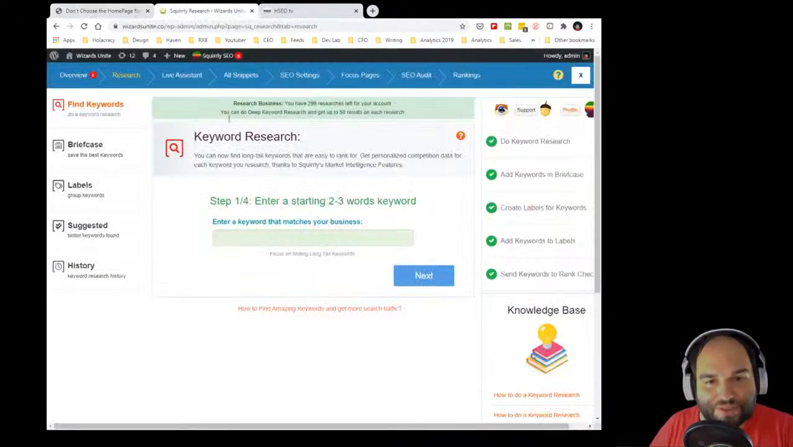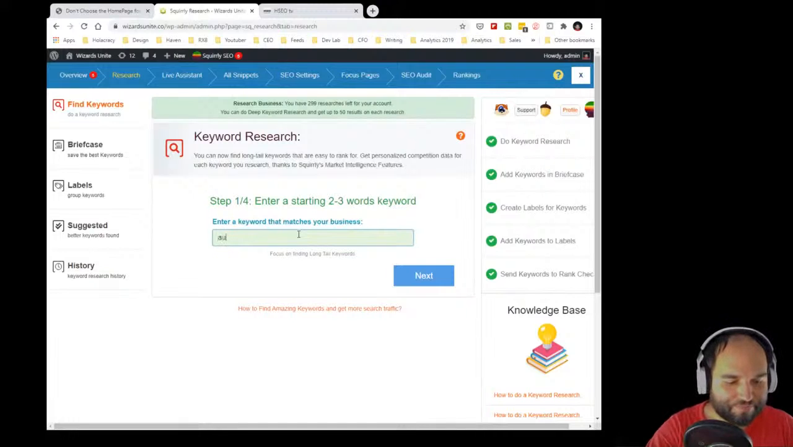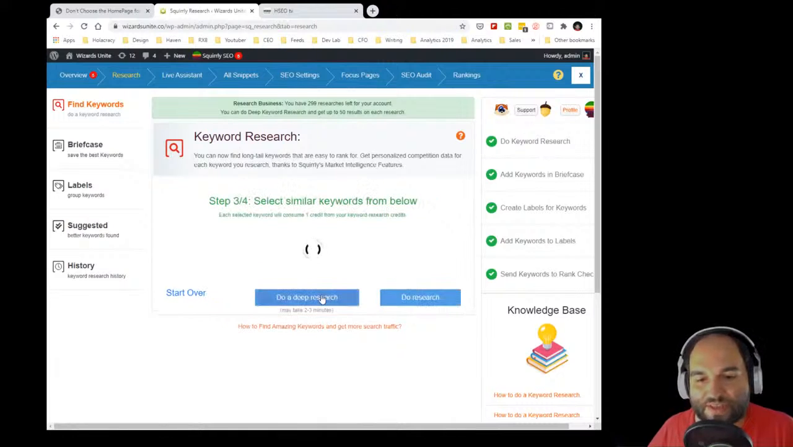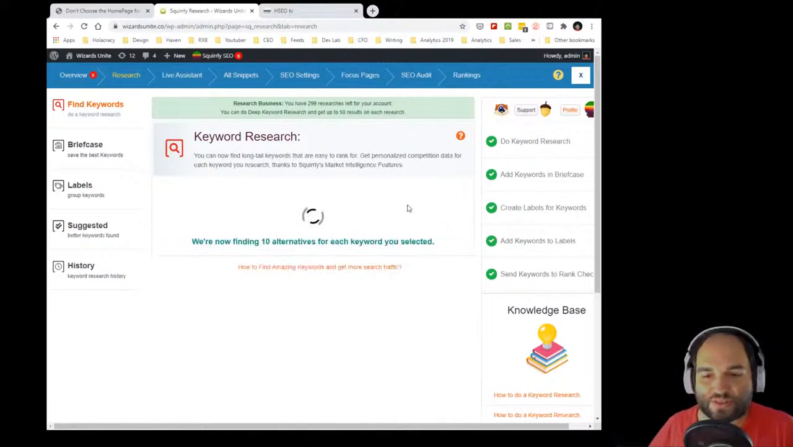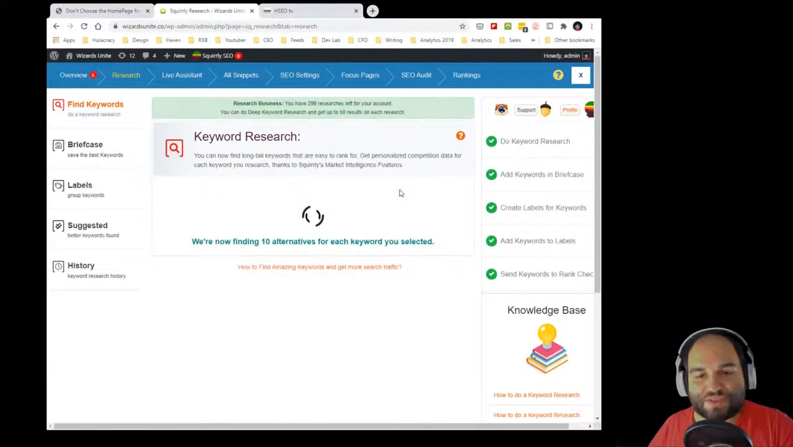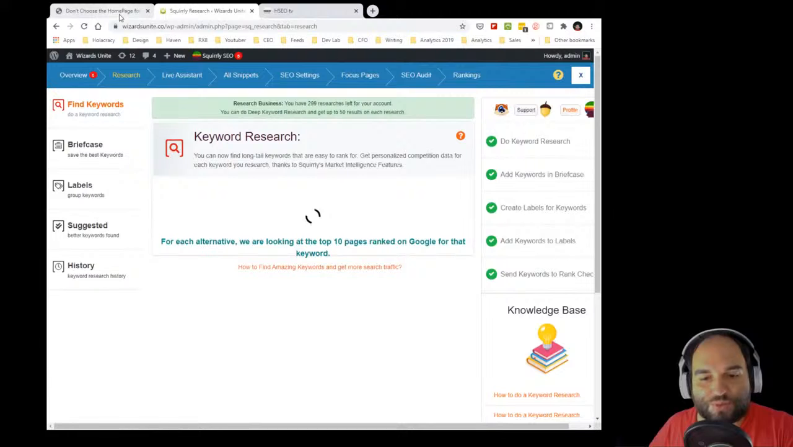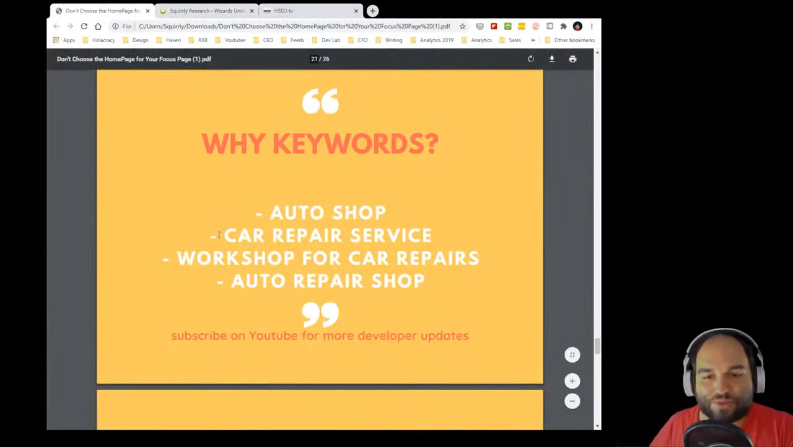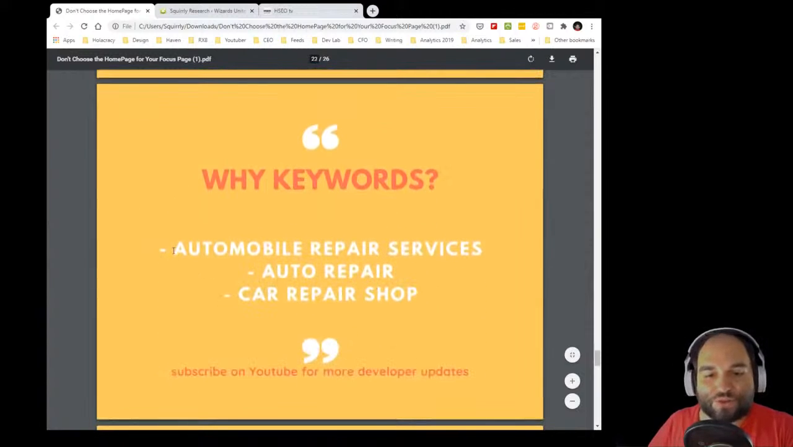So you have to come here to the keyword tool and say auto shop. Click next, United States, and do a research. So this is done in real time. This is fresh data that you will get about every search term that a potential customer could be searching for on Google. And look, you could have auto shop, you could have car repair service, you could have workshop for car repairs, you could have auto repair shop. You could have automobile repair services, which is like the professional name. You could have auto repair and car repair shop.